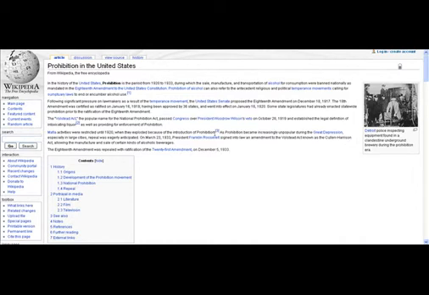A secondary source like a book, an article, or a Wikipedia entry is not a bad place to start. In this case, the Wikipedia entry on prohibition in the U.S. gives me that date to start with. It tells me that the bill was passed October 28, 1919. That's exactly what I needed.